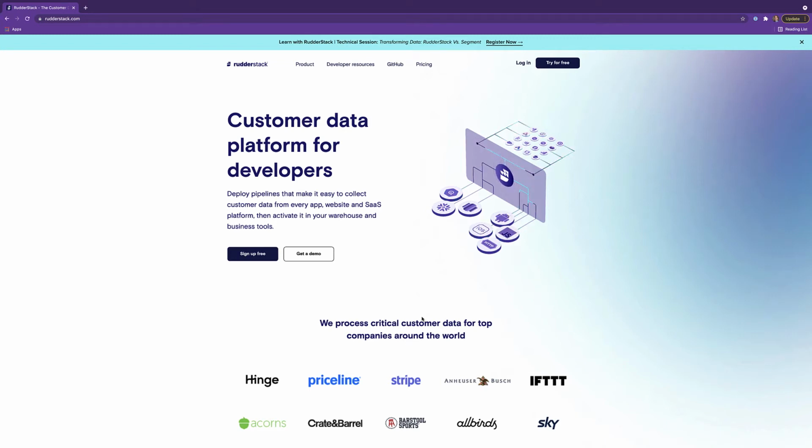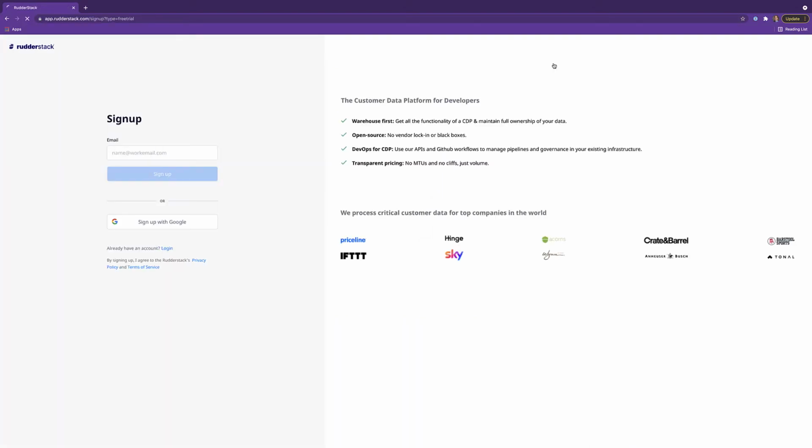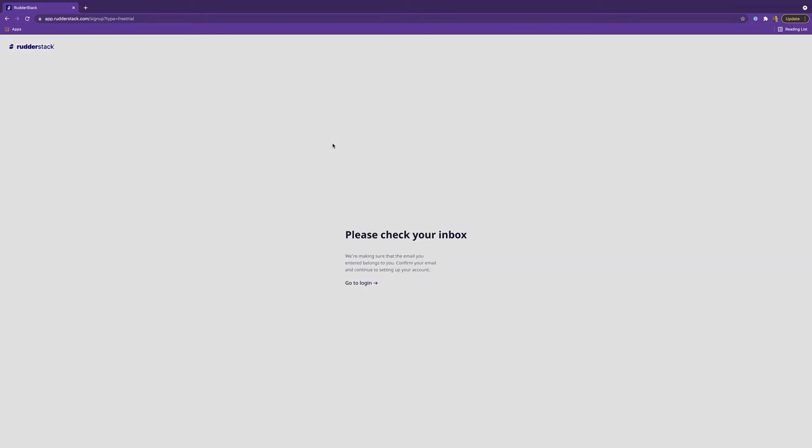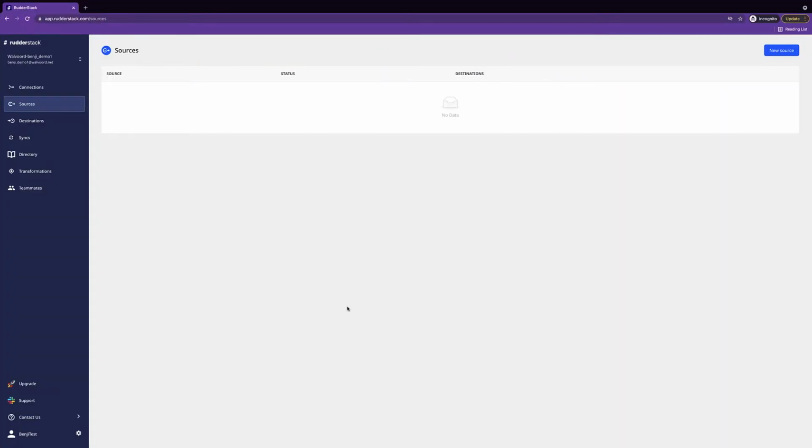Today we're going to show you how to send data from your website to Customerio in under 5 minutes. From the RudderStack.com website, go ahead and sign up for a free account. And all it takes is your email address. And we're going to set up a demo for you today. And once you confirm your email address, which we will do offline, it will take you to the RudderStack application.